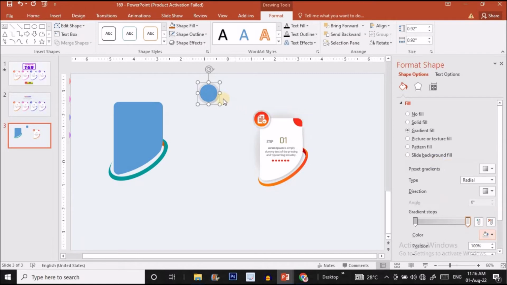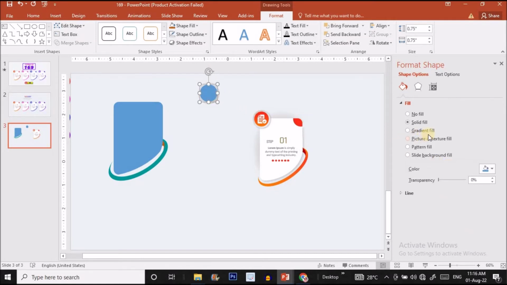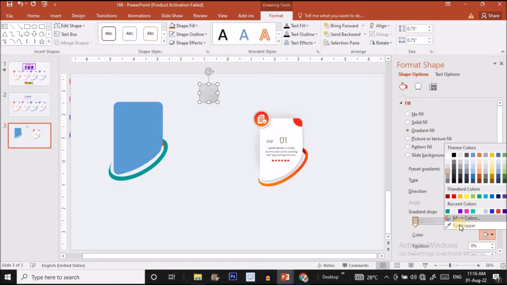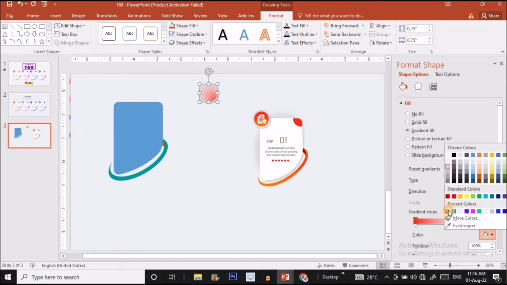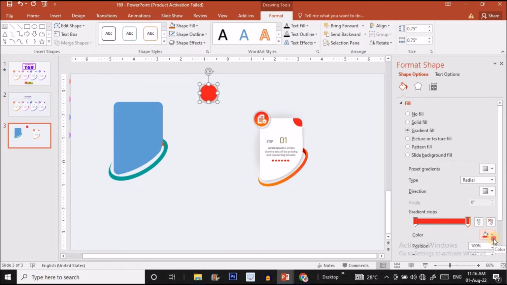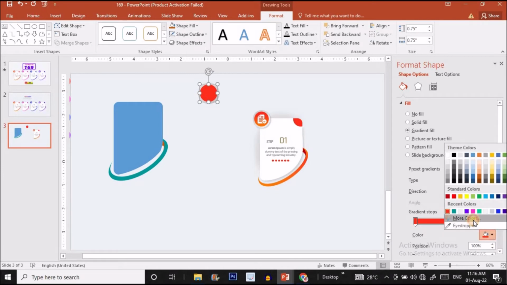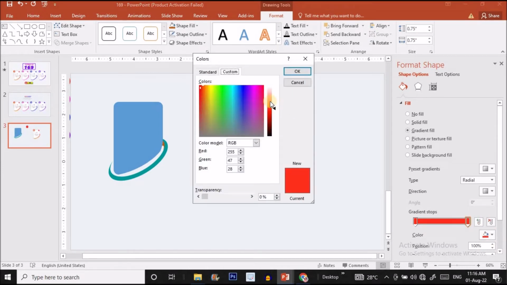Okay, now for this shape I'm going to choose again a gradient fill option, and for the left handle I'm going to choose this color, and for the right handle I'm going to choose a lighter color of this version. So I'm going to choose the same color, and after choosing the same color I'm going to choose the more color option over here and drag this handle to the upper side to make it something lighter like this.